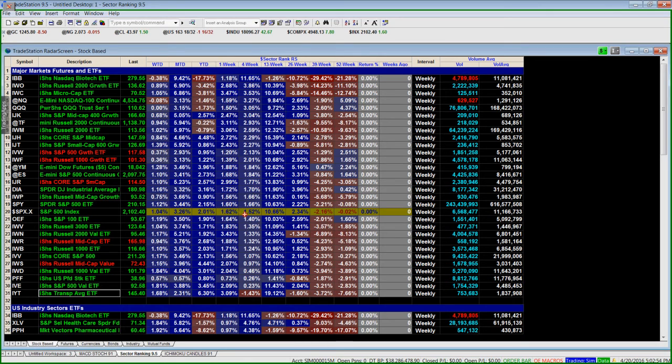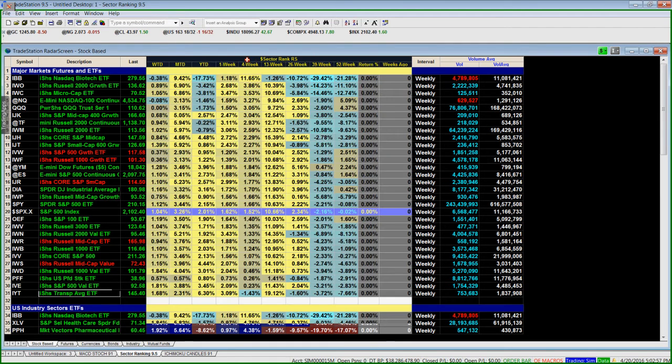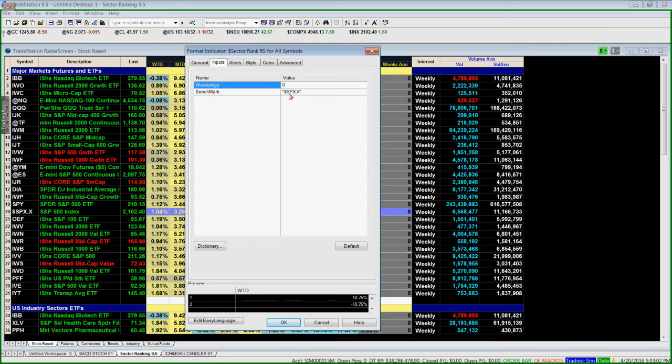The way that you set up that benchmark is with an input. So if I right-click on the column heading, I can change that benchmark to any symbol just by changing the input here. So the benchmark is just an input symbol that I can add at any time.